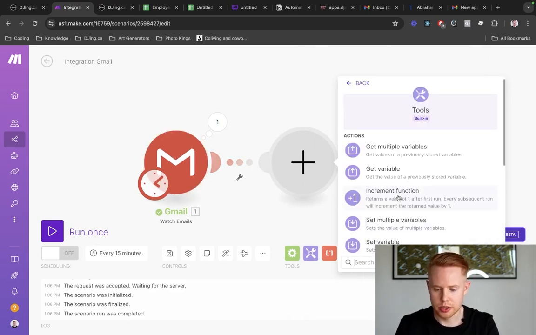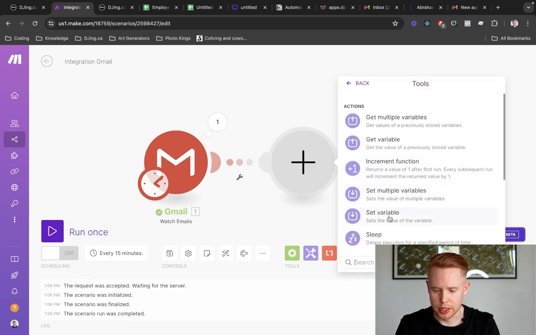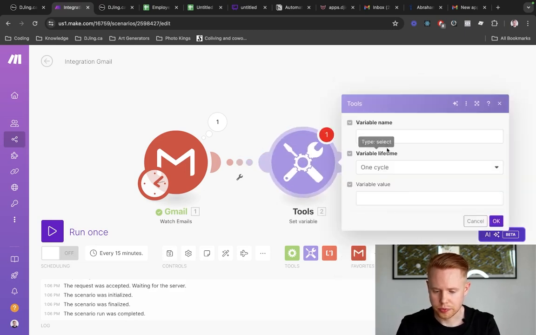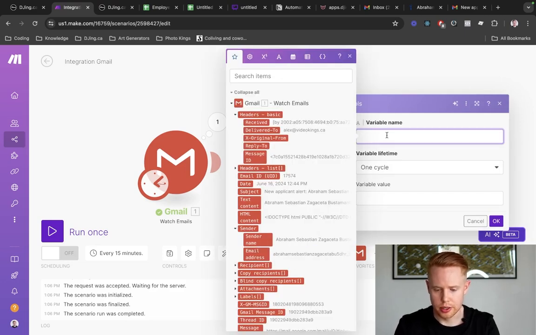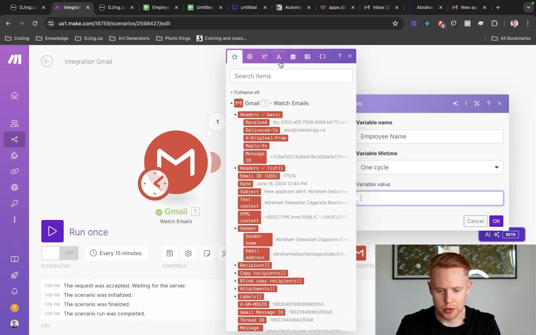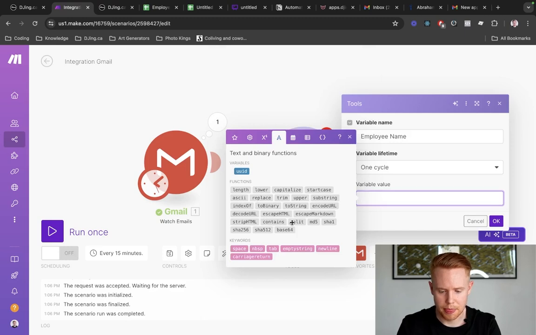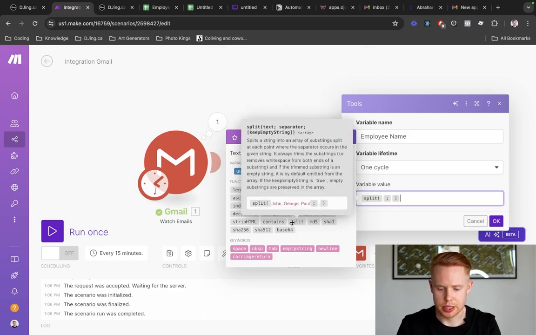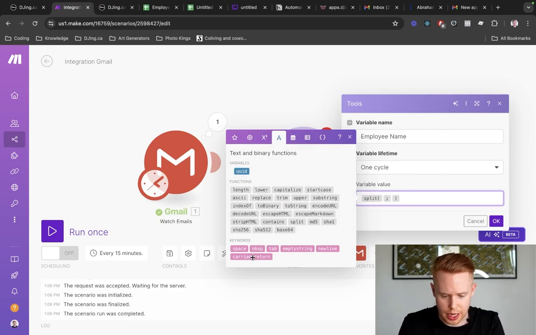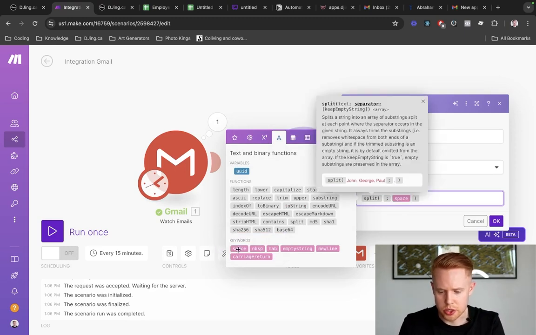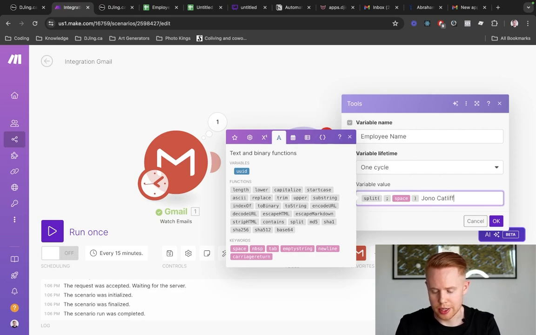So we're going to go into tools and we're going to set a variable here. And this will be employee name. And then the value will be, we're going to use a split function here. Split essentially allows you to split text however you want. So in this instance, what we want to do is split it by a space here. So for example, if I say Jono Catlif, right? A split is going to separate Jono and separate Catlif, and it's going to do that using the space here, right?